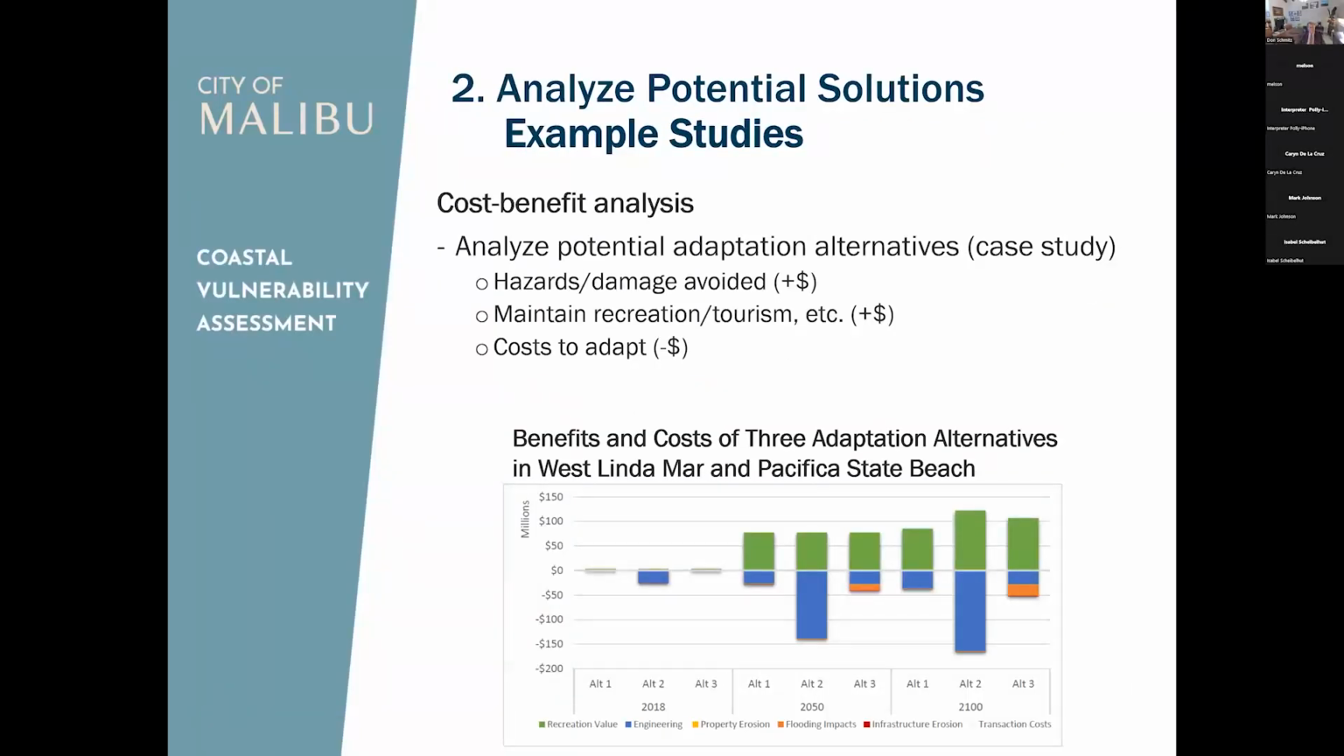Many jurisdictions then take the next step beyond identifying a range of potential measures and go forth to analyze potential holistic solutions that address sea level rise for the community and public infrastructure. This entails conducting a case study to evaluate one or more series of adaptation measures that could be implemented, for example, through the end of the century. And these case studies are known as adaptation pathways or adaptation alternatives.